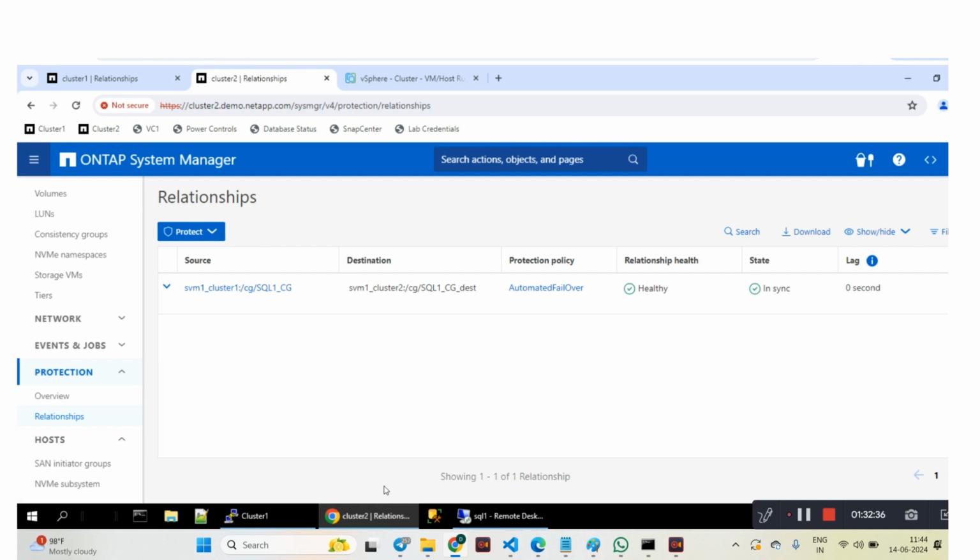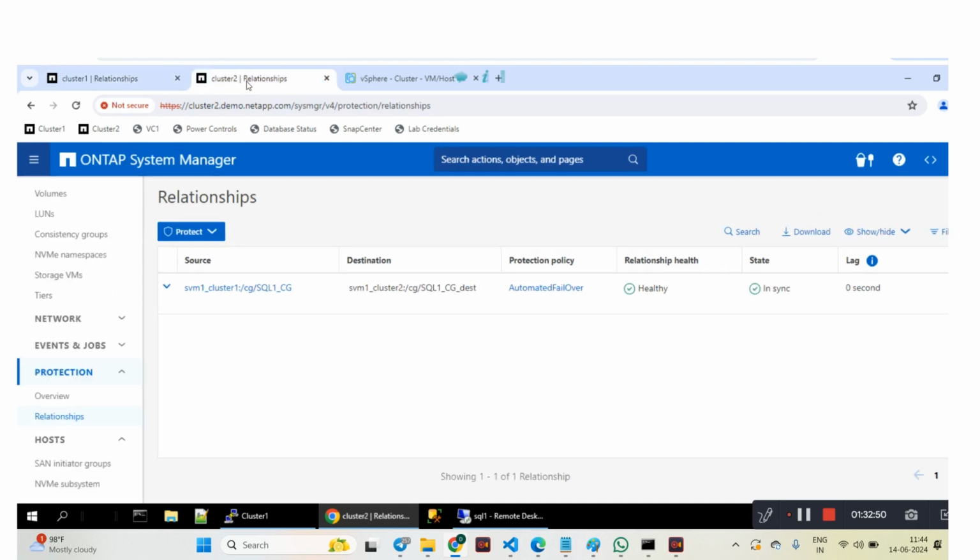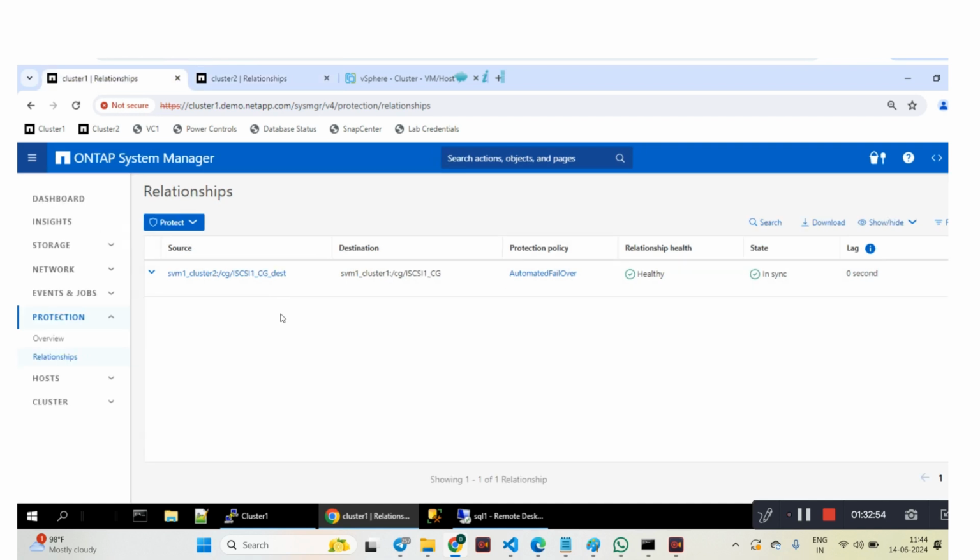Okay, it's gone, right? So I can see from here. You see, it's failed over. And you can see this thing was here in the destination cluster. Now it's in this cluster.